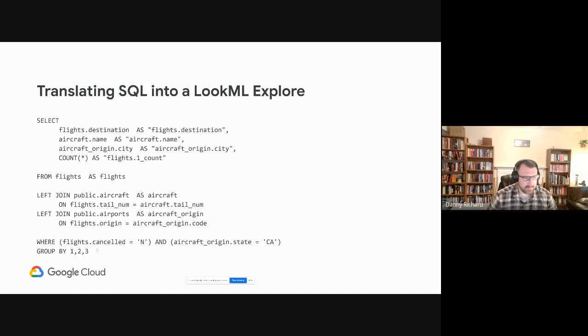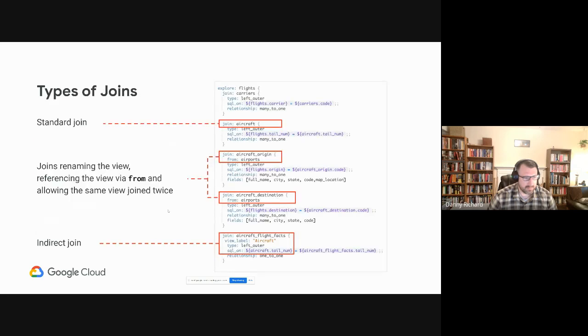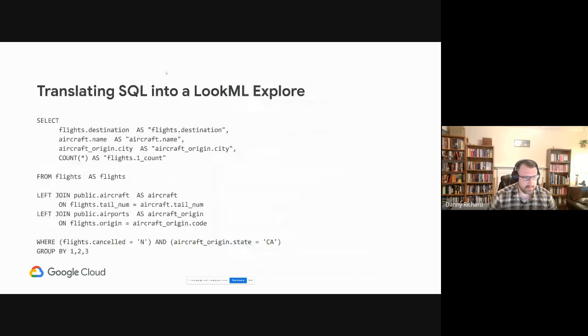Here's an example SQL query built off of this explore. This is what happens behind the scenes. This is what LookML does. It creates SQL on the fly.